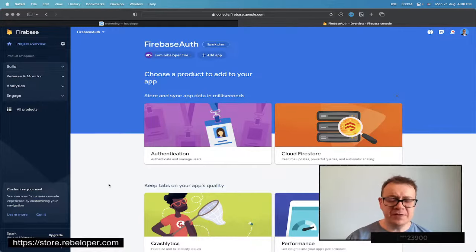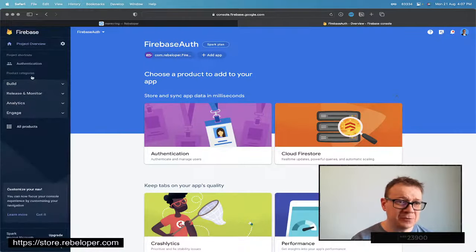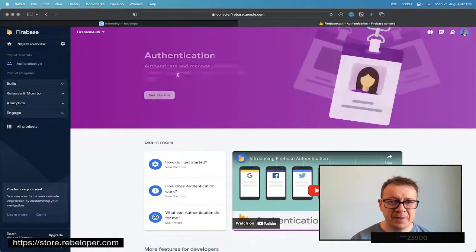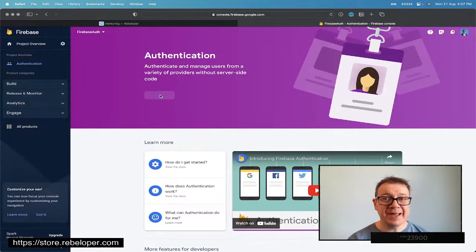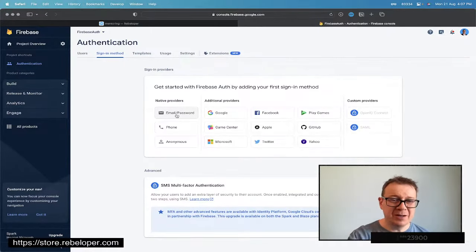Now we need to set up some things. We are now linked to our Xcode project, but we are going to need to set up a few things inside the Firebase dashboard. Therefore, you want to unwrap this build and select authentication. And let's just get started. And we are going to sign in with email and password. That's the easiest one. Of course, you can have a bunch of other providers.